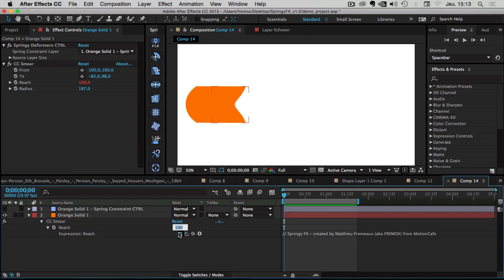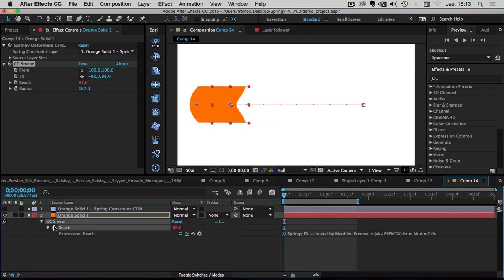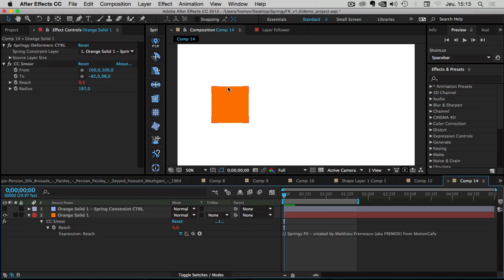So by default, you had 100 and your SpringyFX override the 100 value and add it to the value you have here. So if you do not want the effect to be visible at the beginning like this, you just have to reset your reach value to 0. And now, as you can see, you can still play like this. You can even keyframe it, but now I don't want my smear effect to be visible at the beginning of the motion. So I want to be like this since each time my layer is fixed.